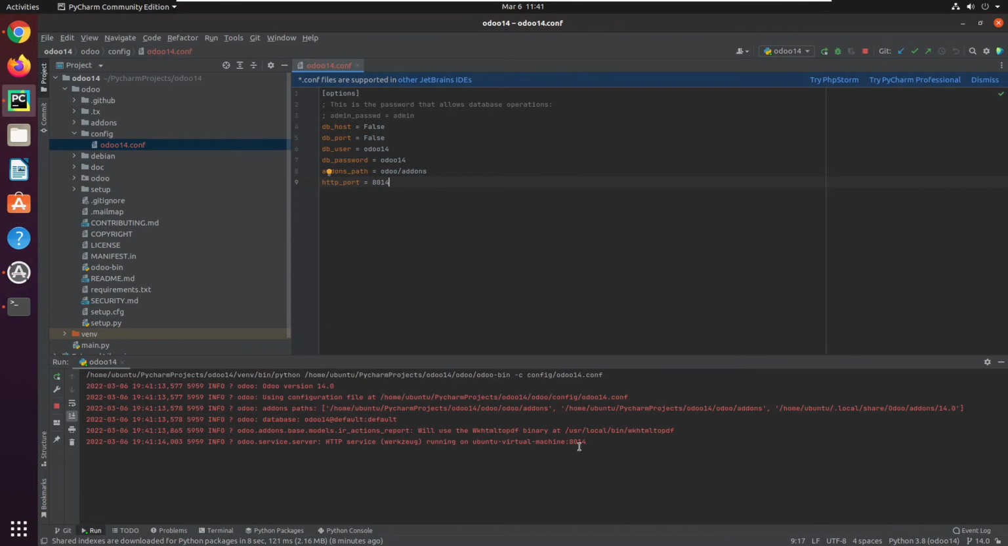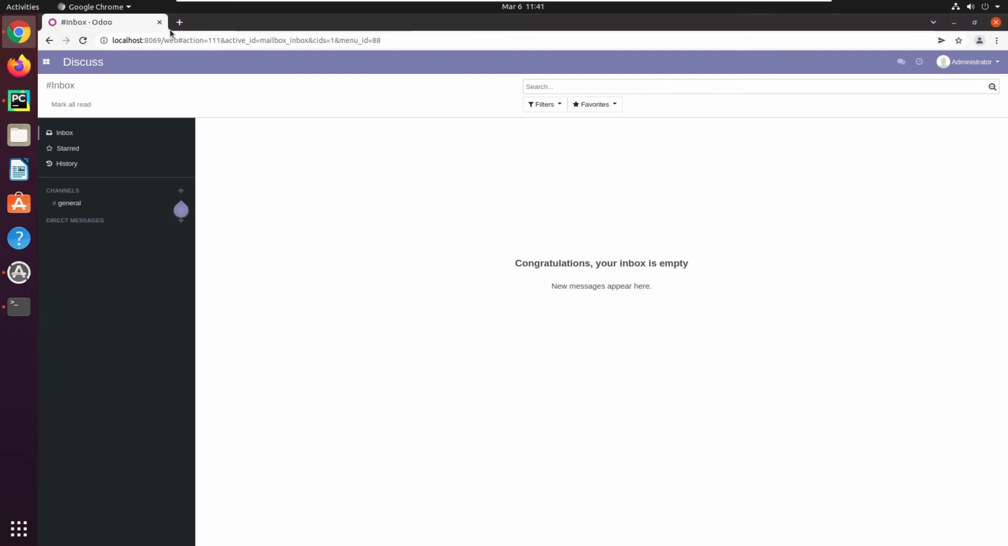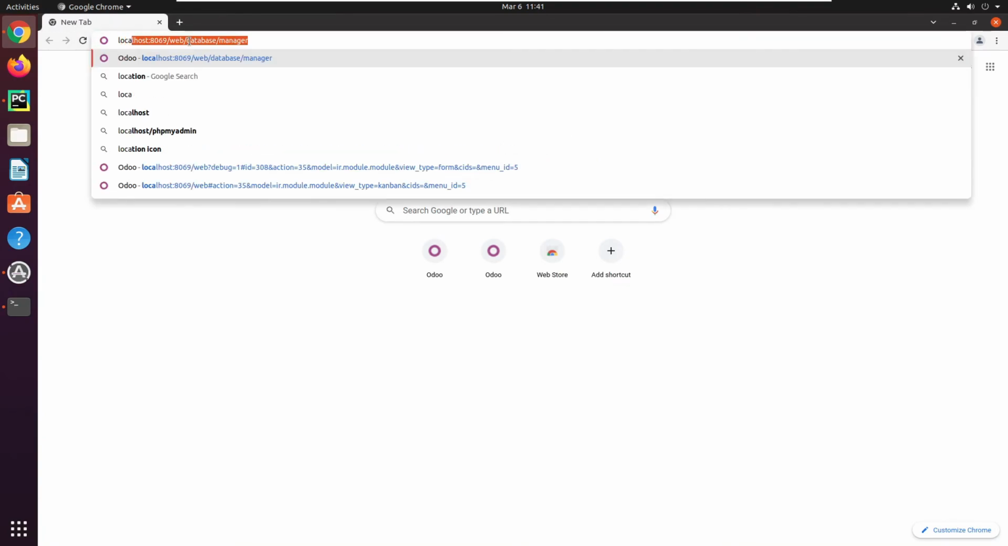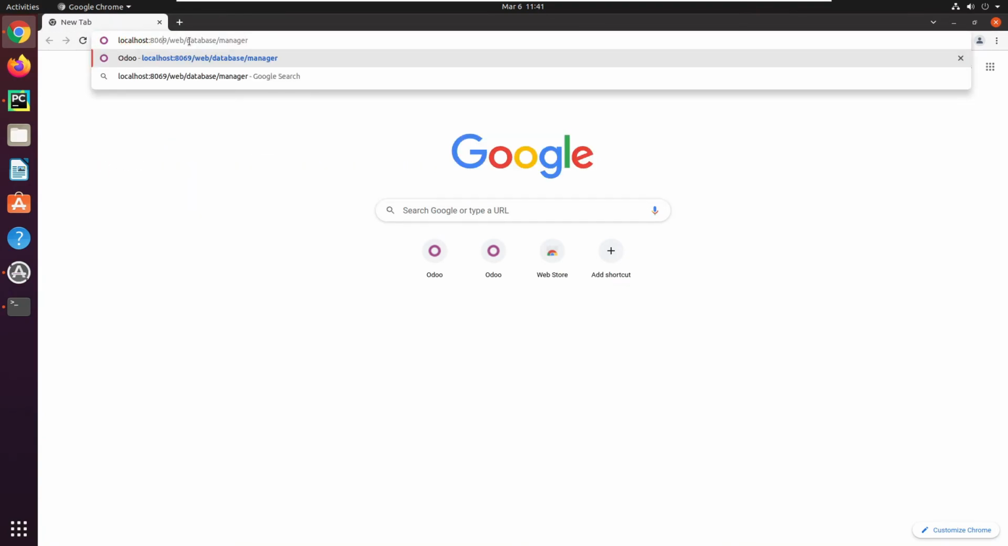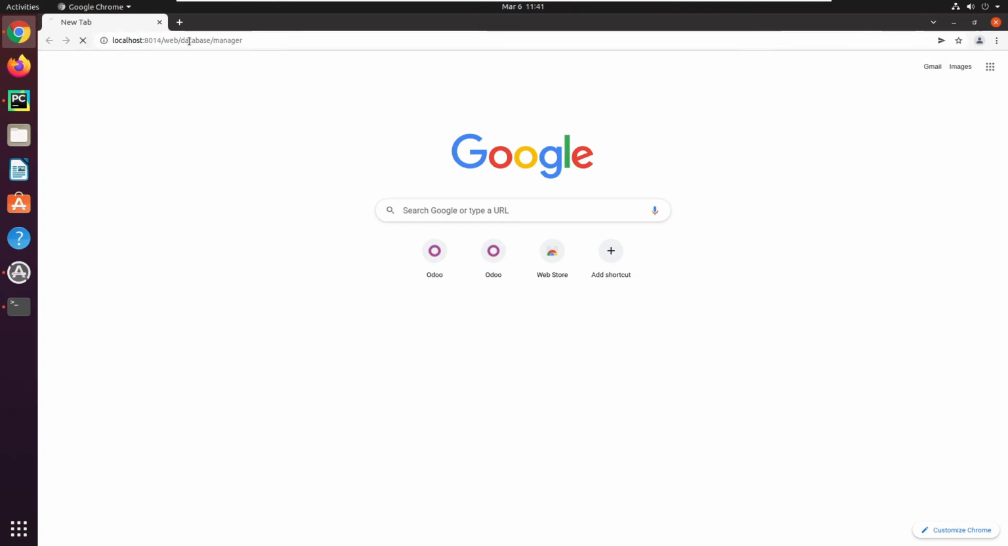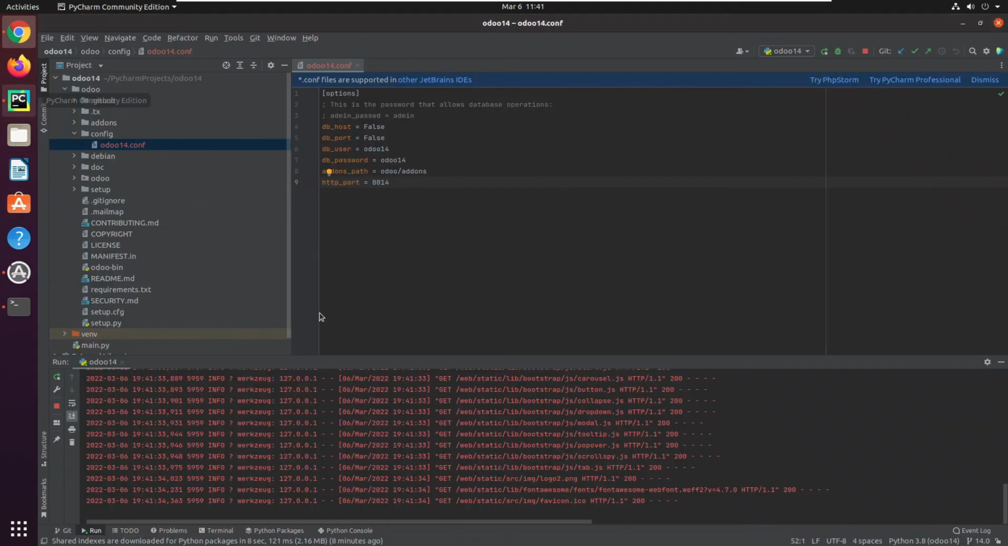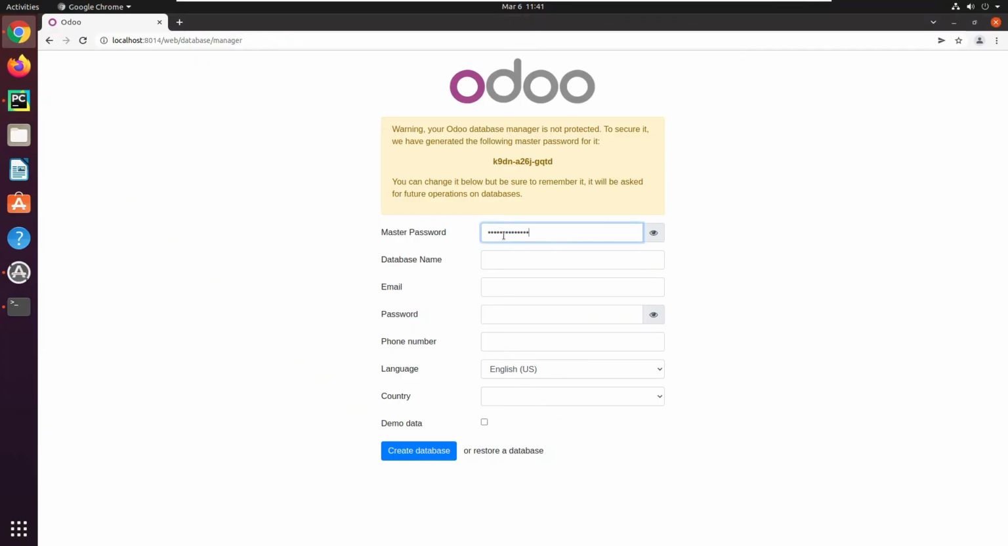Here you can see the port number is now different. Let me open the browser and go to the port number that we have added, which is 8014. So hit enter. Here you can see Odoo 14 is now running, and you can install and set up multiple instances like this.